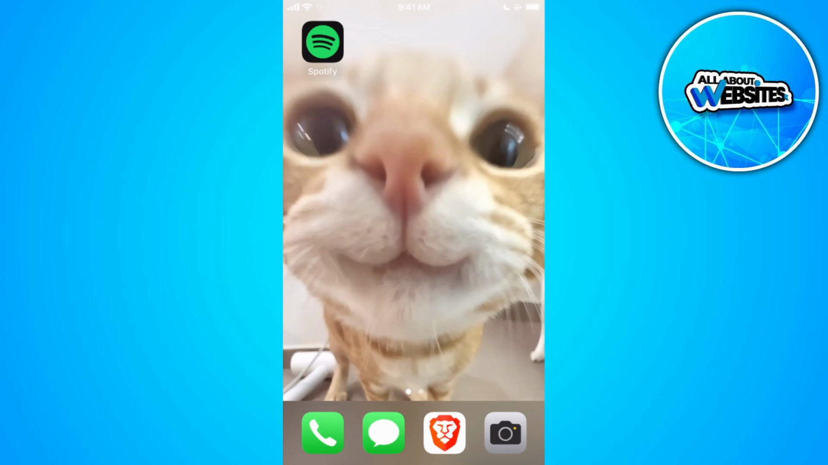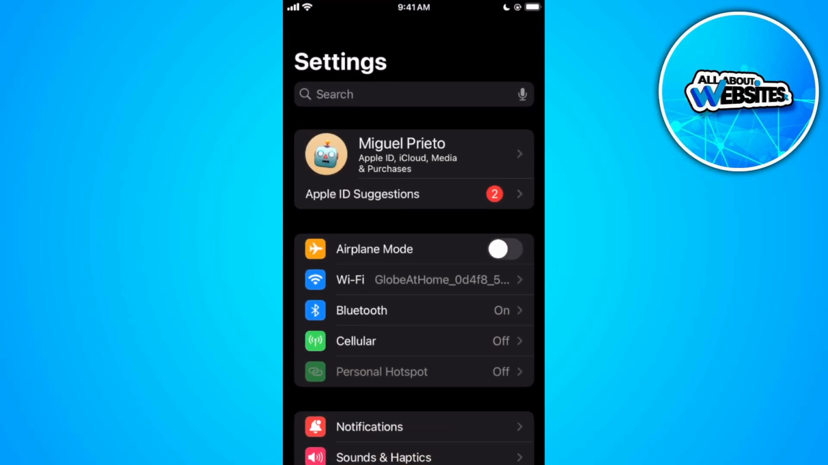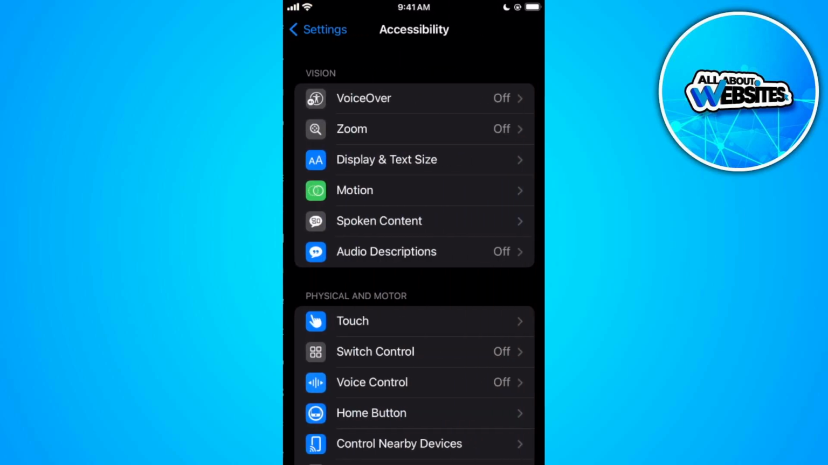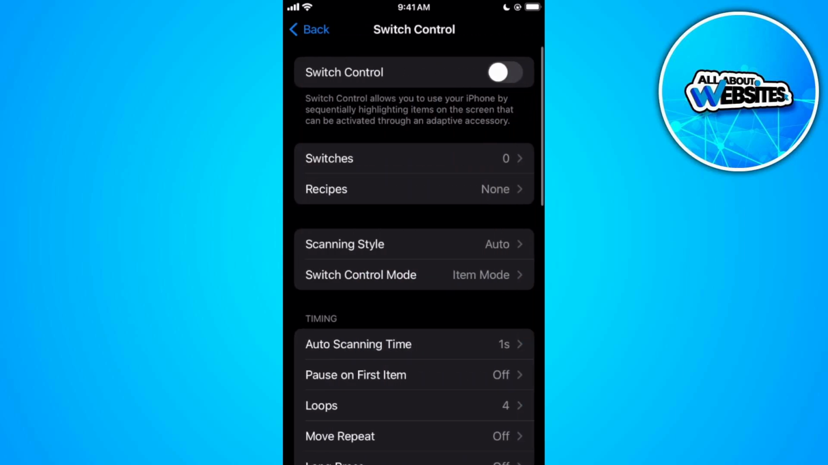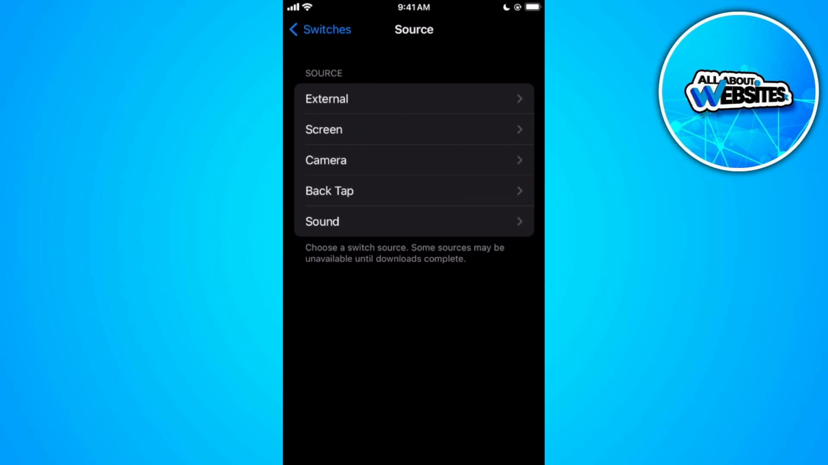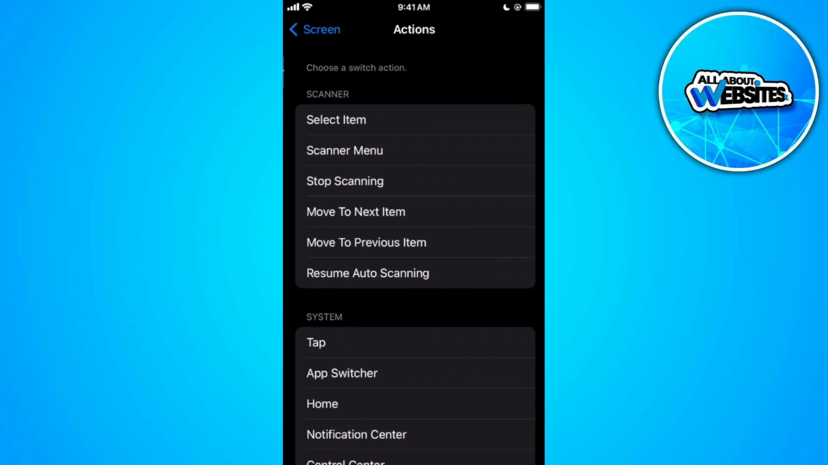So the first thing we need to do, simply go to settings. And then once we're in settings, we go down to accessibility. And then we go down to switch control. And then we tap on switches. And then we add a new switch. And then we tap on screen, full screen. And then we select tap at the bottom.